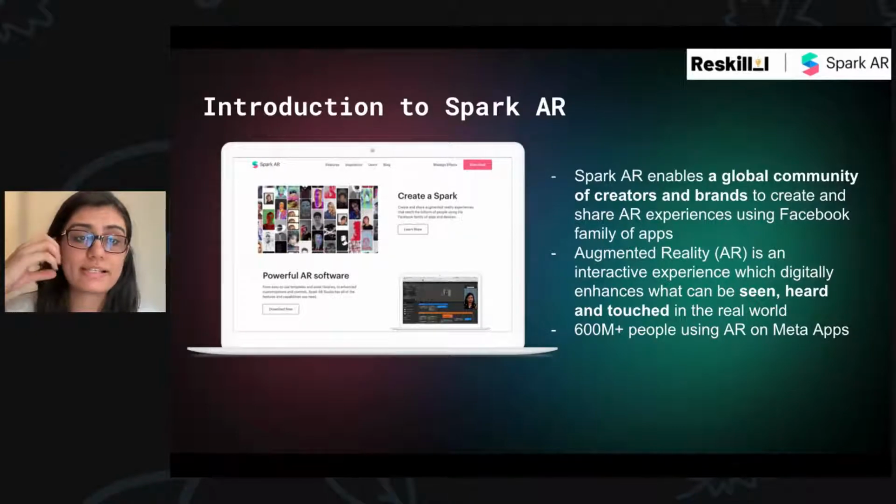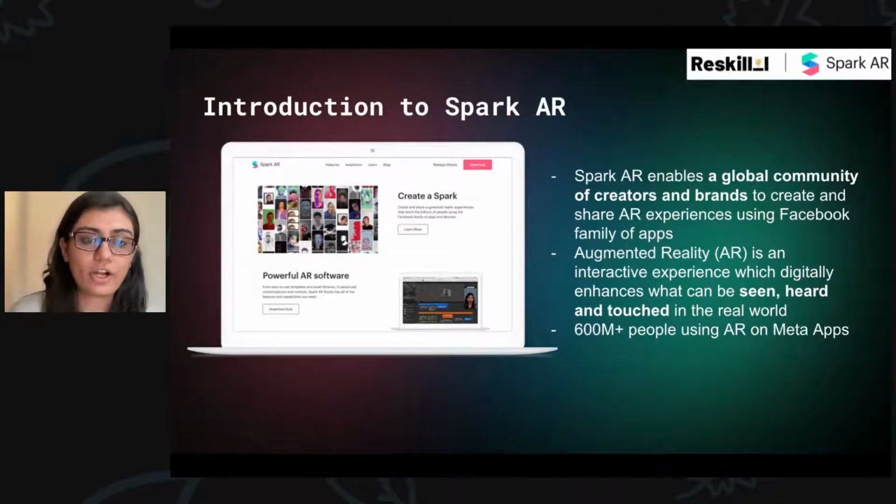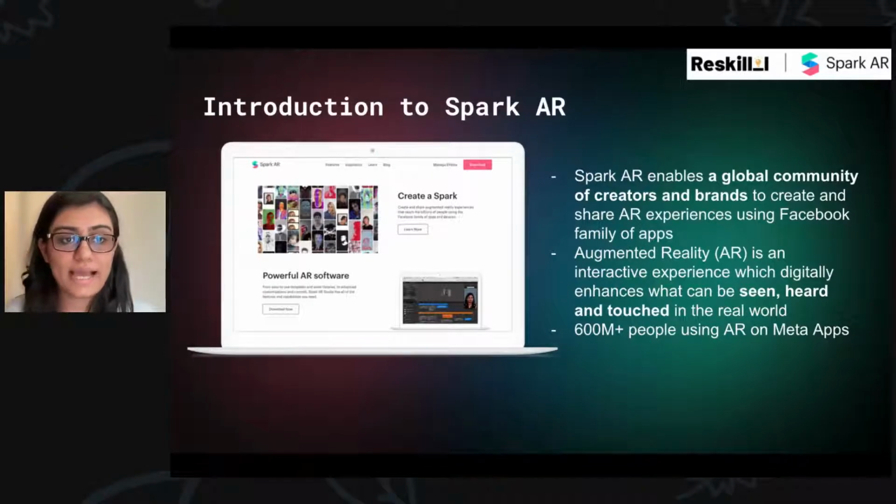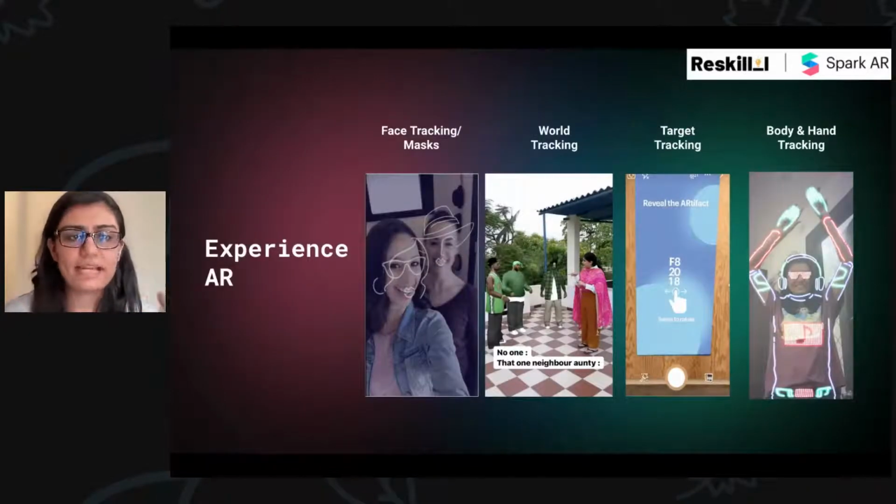There are about 600 million people currently using AR on Meta apps. When I say using AR on Meta apps, for example, you publish your first AR effect, you must have seen millions of them on Instagram and Facebook. A lot of these 600 million people are currently using these AR experiences or AR effects to build out content around the same. This includes brands, celebrities, etc.